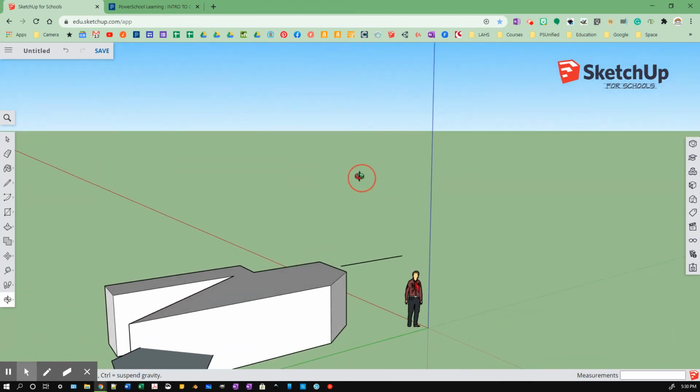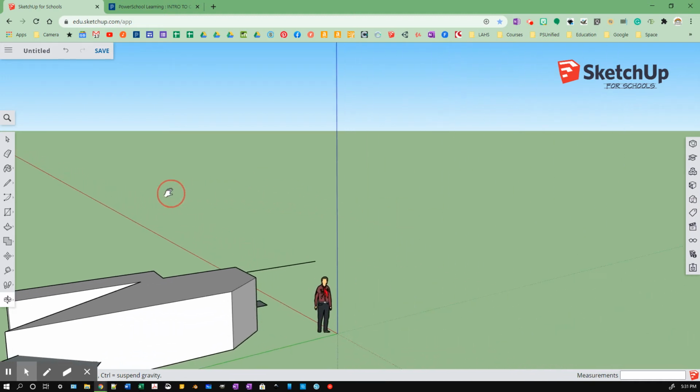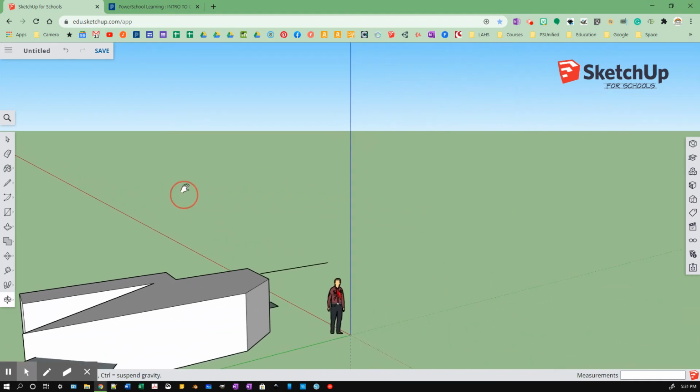Okay, so that's Orbit. Now, one of the things that I always screw up with is the pan. So I'm going to just do the cheat that I know, which is Shift, middle mouse button. Shift, middle mouse button for the panning.